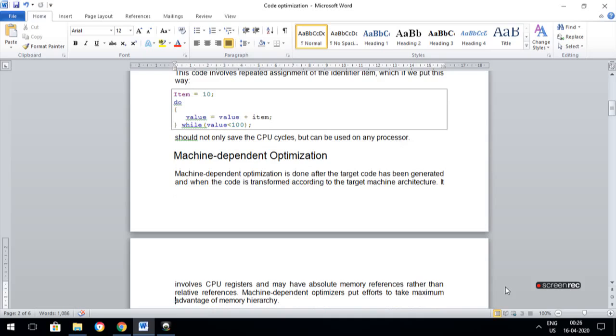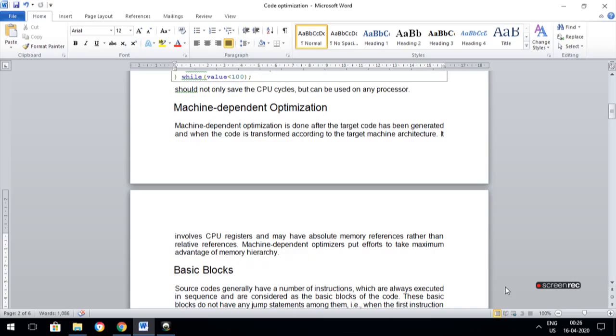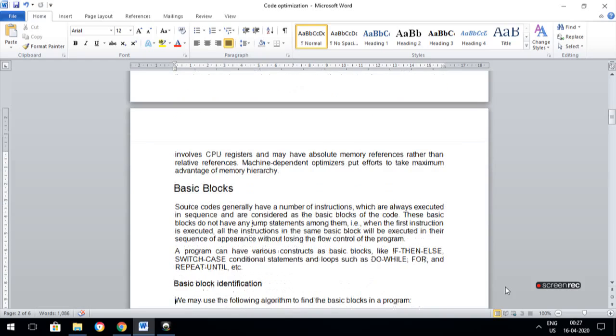When you go for machine dependent, this is done after the code is generated. How many CPU registers you use, and whether you declare a memory buffer or cache memory, everything in your code depends on your limited resources. So that is machine dependent optimization.